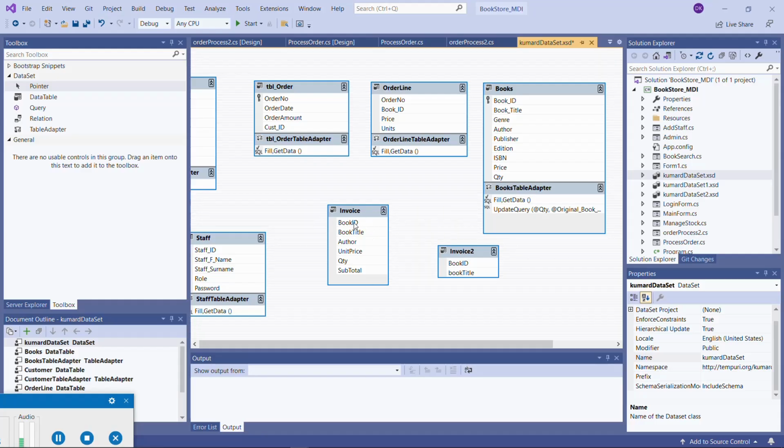It's book ID, book title, author, unit price, quantity, and subtotal. So we need these attributes in order to process our invoice better. One thing we need to understand is that this data table that we have just created here is basically a virtual table. It's a data object that is there to hold data.